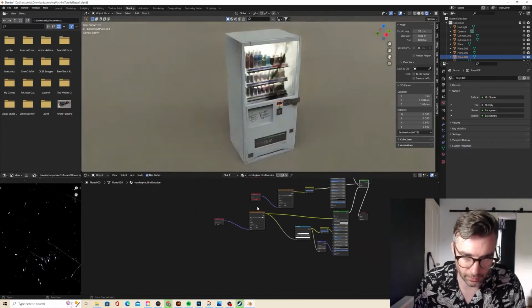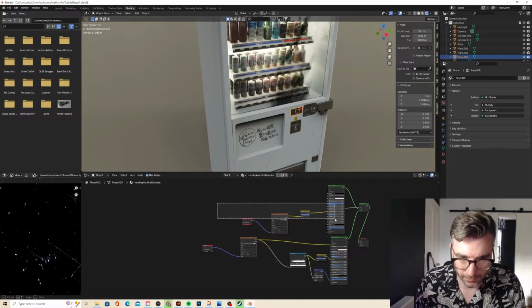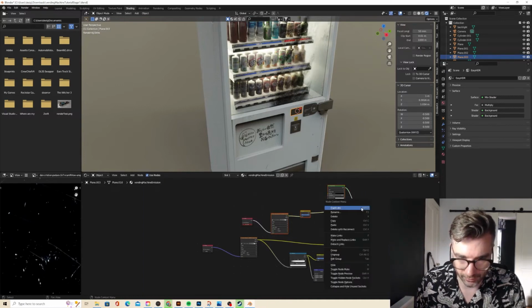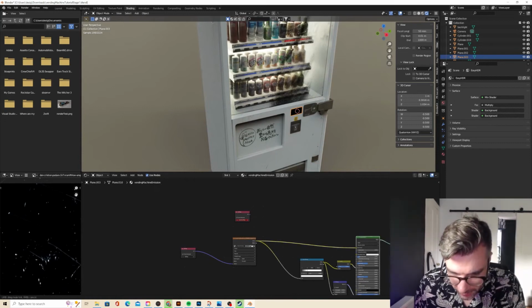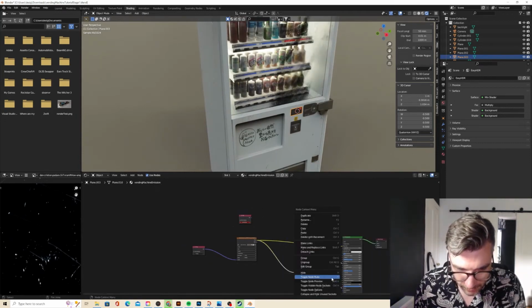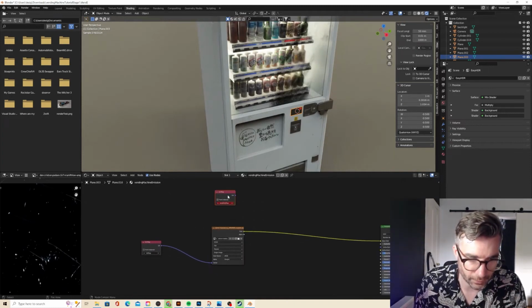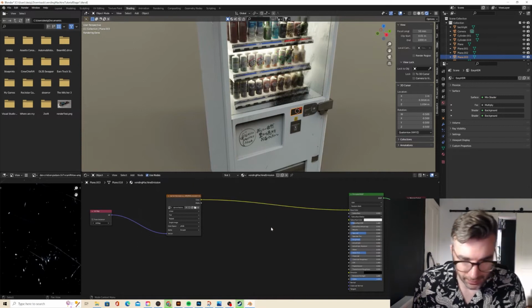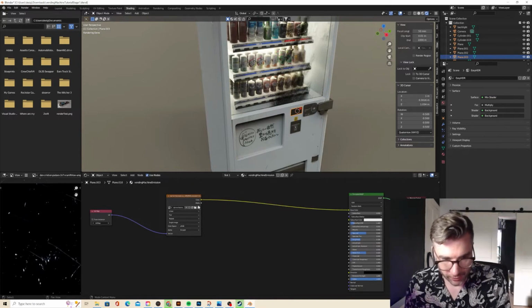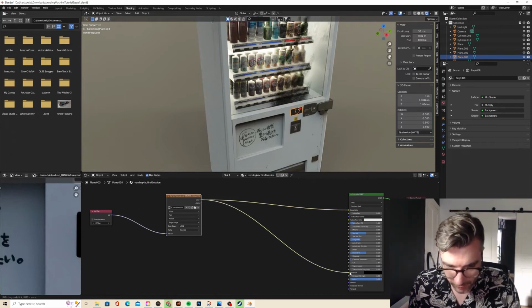Now if we go to here, we've got all sorts of craziness going on that we don't need anymore. So let's just delete all of this. We just want to go back to the standard principled shader. Delete all of this stuff. Get rid of this. And all we want to do is connect this into the emission slot.